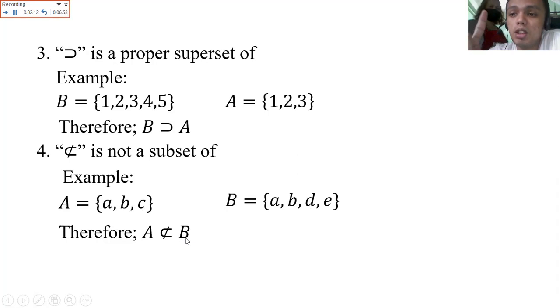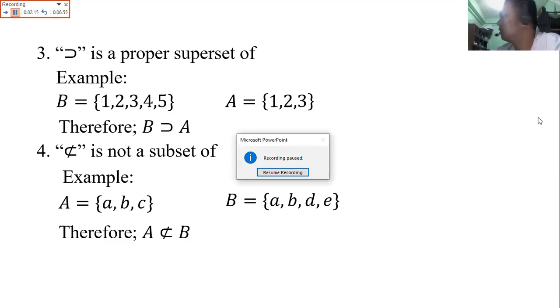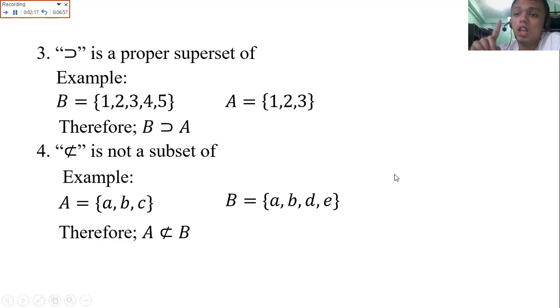Kasi nga, isang element lang ni A ang nawala, no? Hindi natin nakita kay set B, automatic 'yun. Automatic 'yun na si set A is not a subset of B. Okay, unlike dun sa number 1, lahat ng elements ni A nakita natin kay B. Okay? Pero dito sa number 4, not all the elements in A can be found in B. And vice versa, not all elements of B can be found in set A. Therefore, A is not a subset of B.